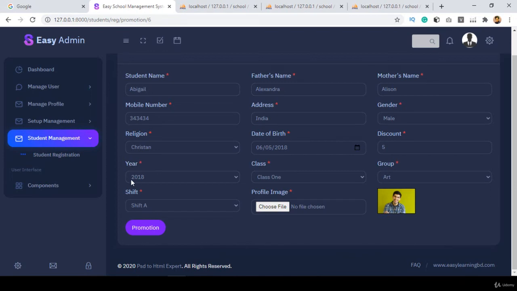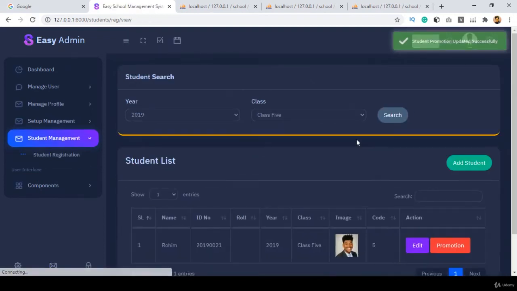So now I want to change that year from 2018 to 2019. So I want to promote this student by 1 year, and also promote that student from class 1 to class 2. So I updated both of these. Now if you make it a promotion, yes, you can see it's now showing the student promotion updated successfully.